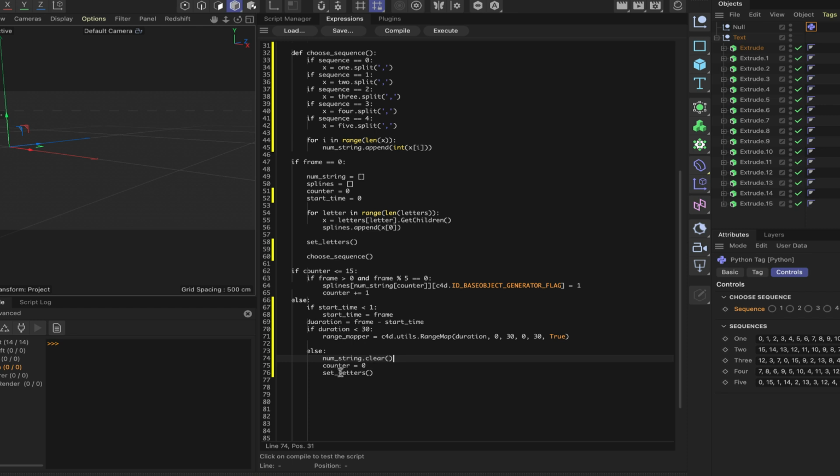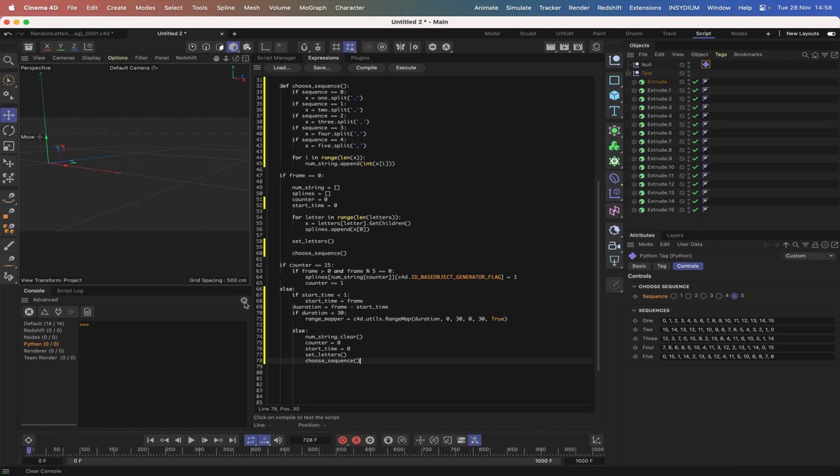The counter does need to be set to 0. We certainly need to move on from here and say start time is equal to 0, because that's got to be reset. Set letters is fine, and then we finally need to say choose_sequence, and that is the code complete. Let's give it a try and see if it all works and does what it needs to do. So let's run the timeline.